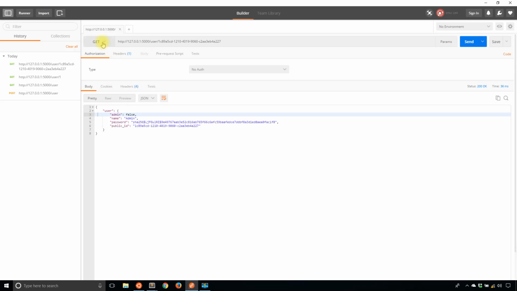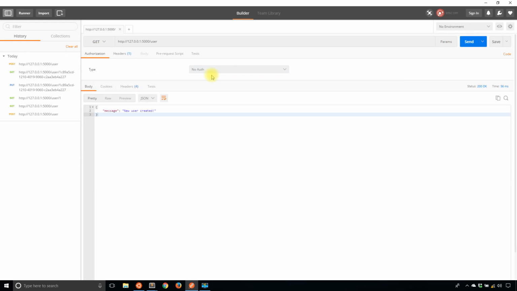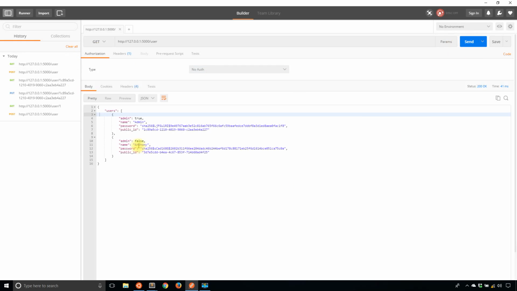Okay, so now let's try that out. If I go to put here and use the same public ID as before, I see the user has been promoted. Now, if I go back to Get and I send this, I see admin is now true and it's no longer false. So if I go to create, so post, remove the ID, go to my body and create a new user. I'll call this user Anthony and send, and then get a list of all the users. I see Anthony is false for admin, but the user admin is true for admin. And then they both have different public IDs.